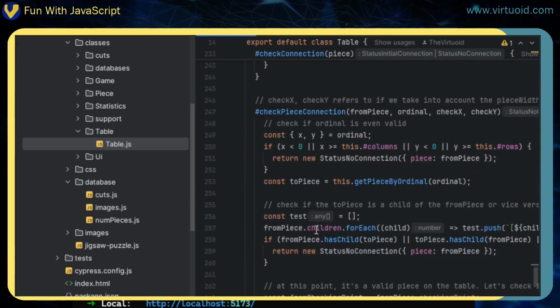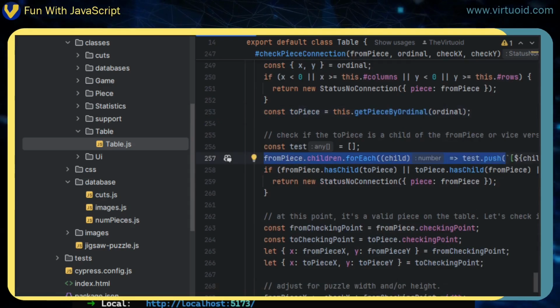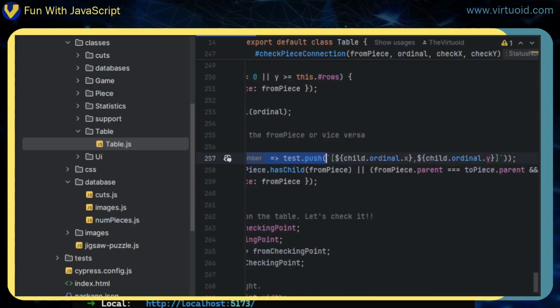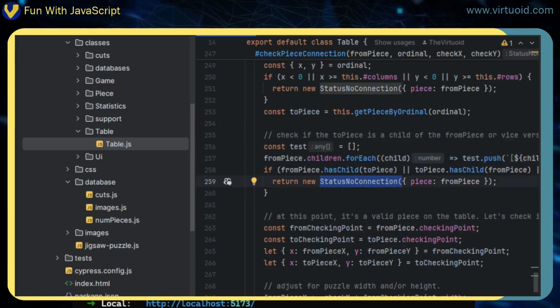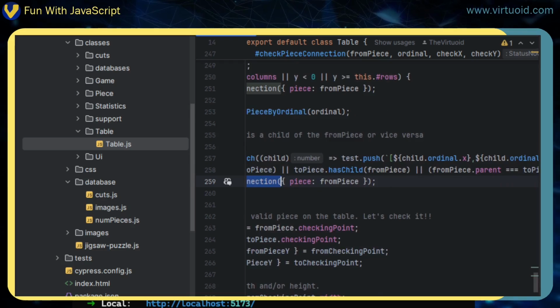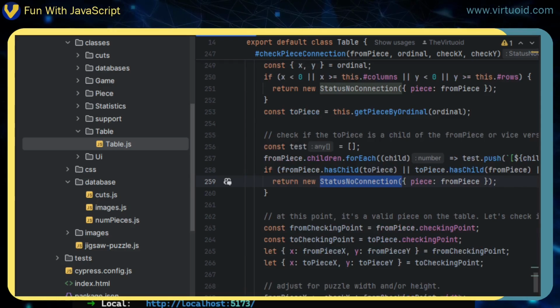Once I get to the check piece connection, I'm passing the from piece, the ordinal that I'm checking, and then the check X, check Y multipliers, and making sure that everything is valid. If it's not valid, I'm just going to do a connection. Get the piece by ordinal. Then I'm going to run through each one of the children, and then I'm going to return a status of no connection if the from piece has a child, or the to piece has a child from piece. Basically, I want to check to make sure that each one is not a child of the other.